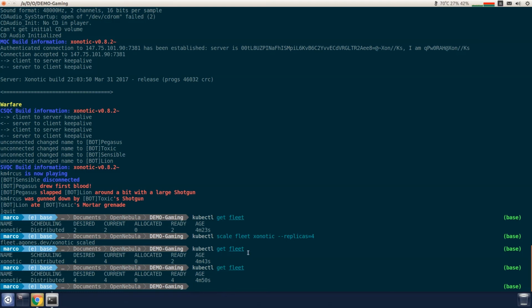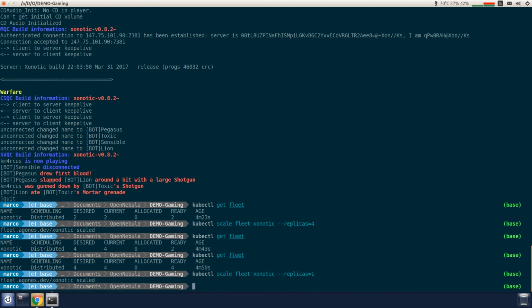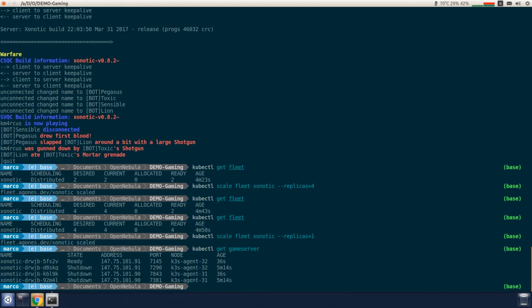Okay, and then maybe we want to shut down some game servers. We can set replicas equal to 1, and now what is going to happen is that the servers are going to be shut down. So that's how it works with Fleet. Okay, so we can scale game servers.